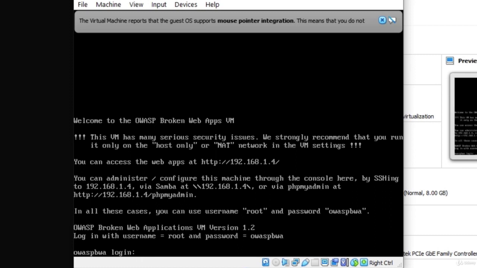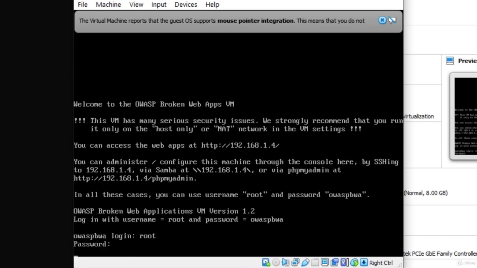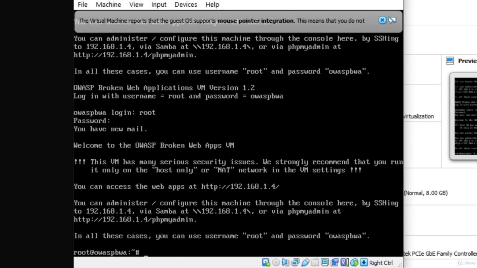And it tells us down here that we can log in with username root and password OWASPBWA. So let's type that in. And it will give us something like a terminal. And we can use that terminal to run the commands, the same commands that we can run in a regular Linux terminal, such as ls, whoami, and a bunch of other commands. We can also ping other devices.